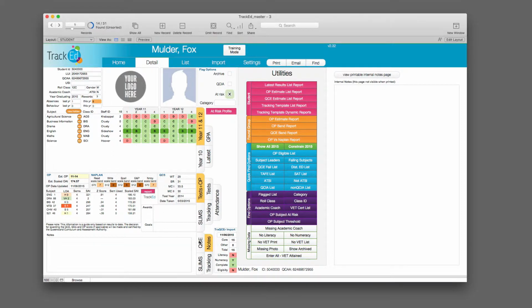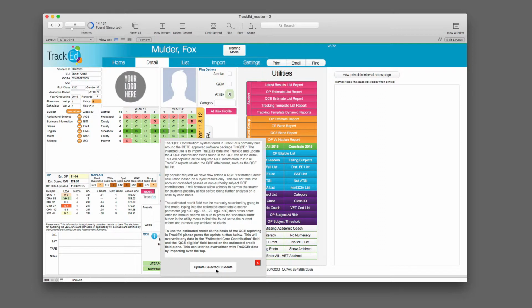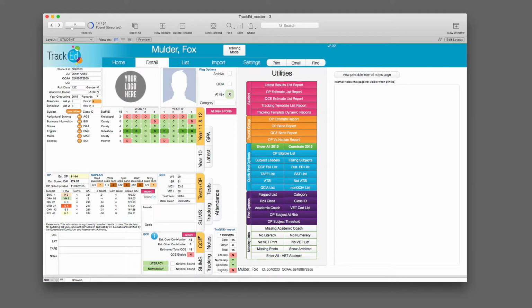Now we do have a way to actually replace the QCE points fields in TrackEd with our calculated values. So once you've imported your semester results, 2, 4, 2 and 4, or at any stage there along, you can actually go to this little information button and update the selected students, and that's going to update the official QCE estimate score with the value that we've estimated for these 14 students. Once you've done that, you can go along and have a look at these and actually pick up an extra couple of points using the correct rules.